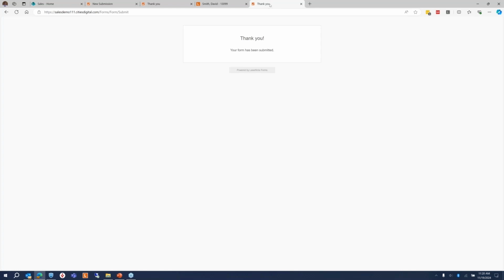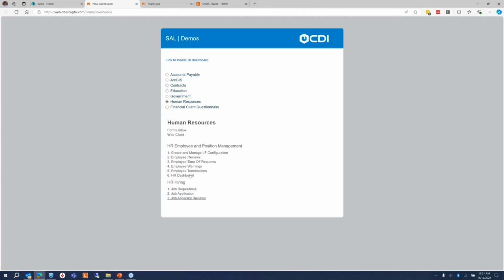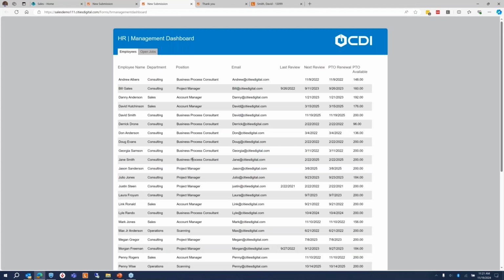So now that we've onboarded this person, let's go back into our employee dashboard. Here's our HR dashboard. And David Smith should now be on our dashboard here as a new hire. So here he is. David Smith is here. Like I said, they start out with the 200 hours of PTO. That must be nice. We don't get that, but we do in this demo environment. So we have him now on our HR dashboard.